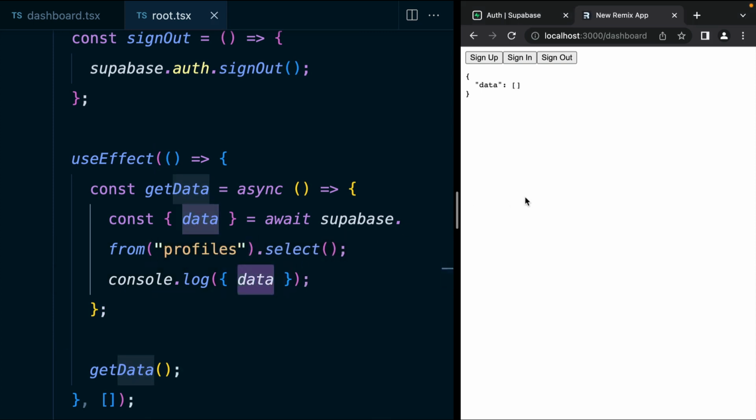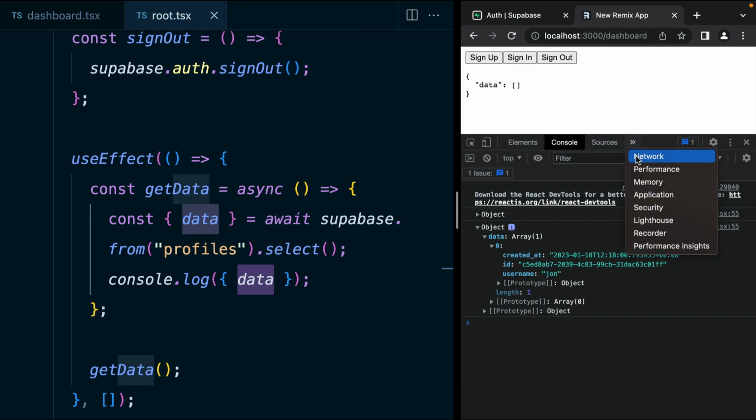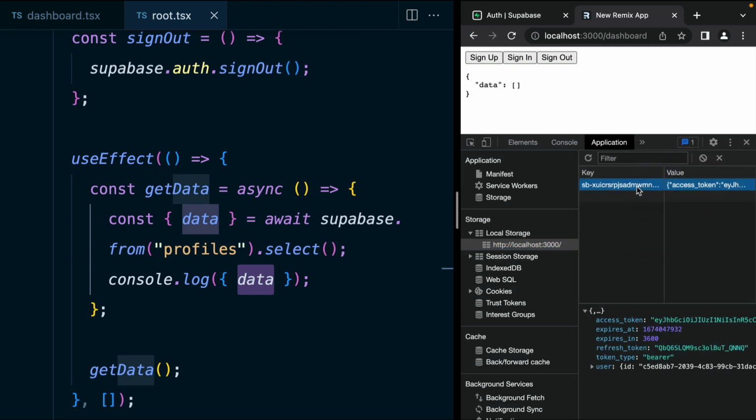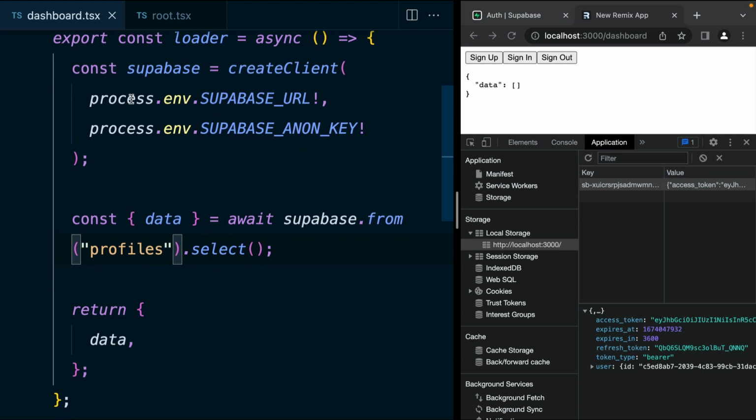So let's refresh our page and open up the console. And if we have a look at this object, it looks like client side, we are getting the correct profiles. And this is because, as we saw earlier, Supabase Auth stores all of the session information in local storage. And since our loader gets called on the server, it has no access to local storage. And therefore, when we create a new Supabase client, it has no idea who our user is.